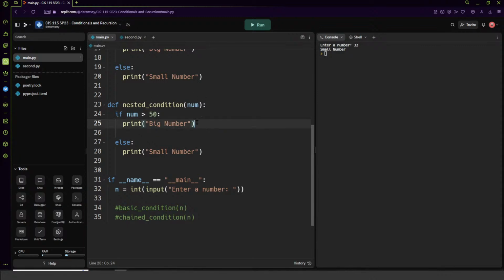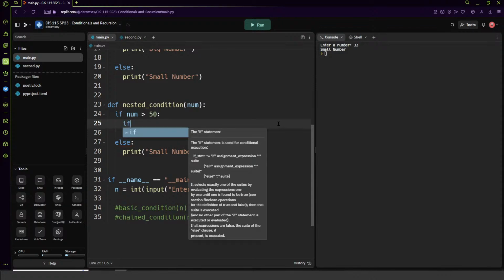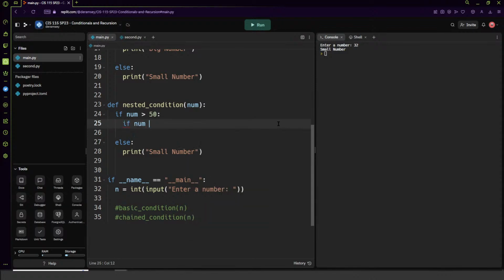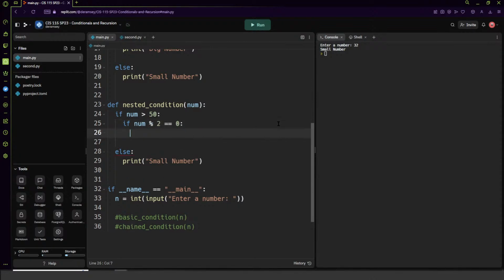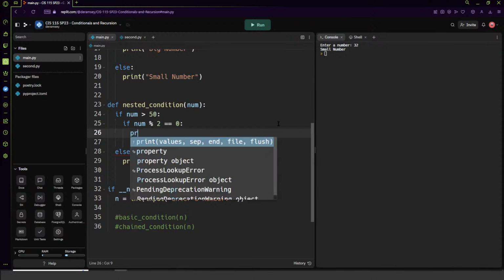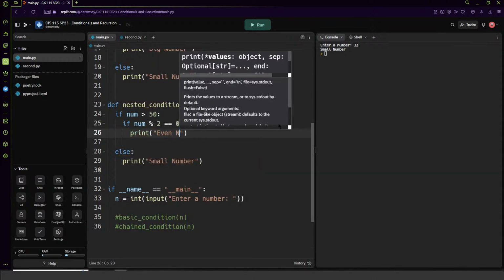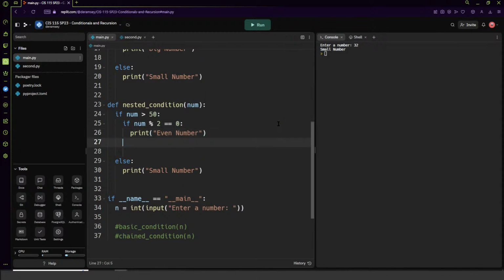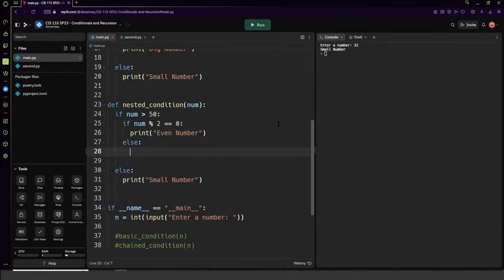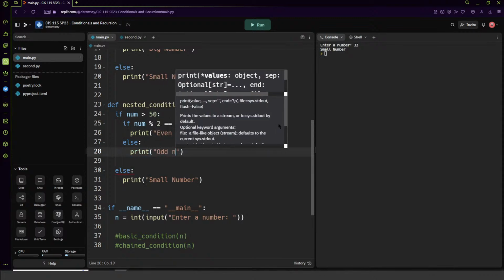But now here under the if statement, I'm going to get rid of this print, and I'm going to put another if statement. If num modulo 2 equals 0. And so we've talked about the modulo operator before. That gives me the remainder of a division problem. So if 2 goes into num evenly, then that means it is an even number. So I can print even number. And then if it's not even, then it only has one option. It can be odd, so we can print odd number.